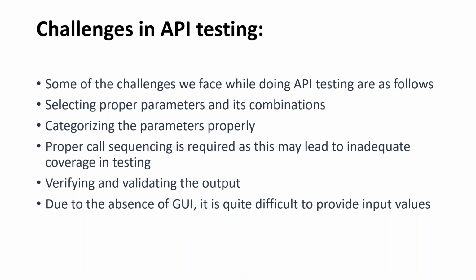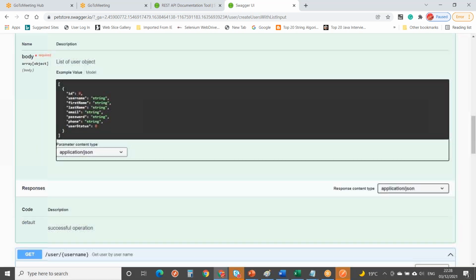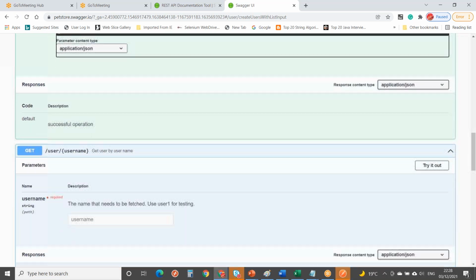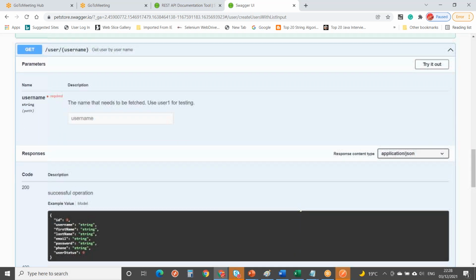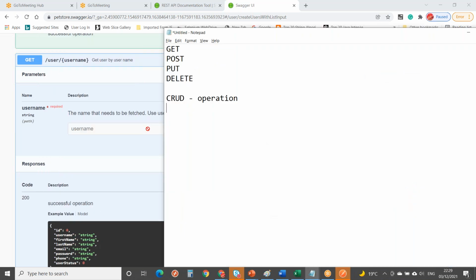Categorizing the parameters properly, proper call sequence is required, as this may lead to inadequate coverage in the testing. So proper call sequence is required means what? You have to call the APIs in a proper sequence. Why do we have to? For example, what are the sequences? First we will create, then only we can update, right?